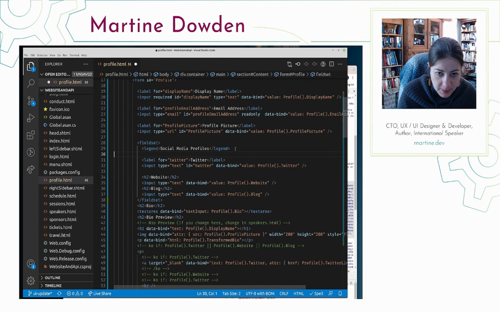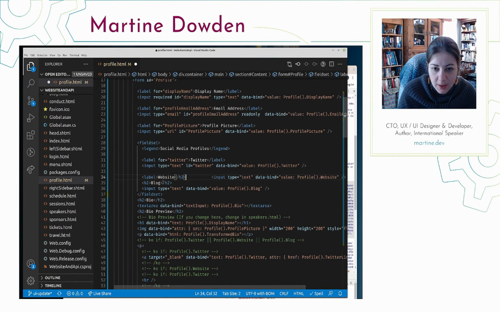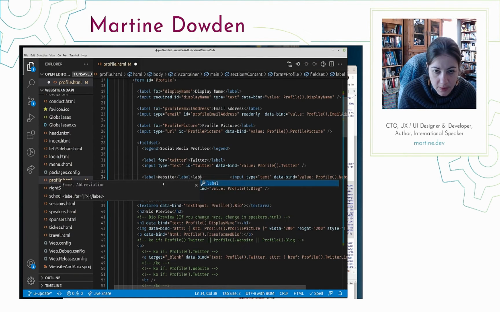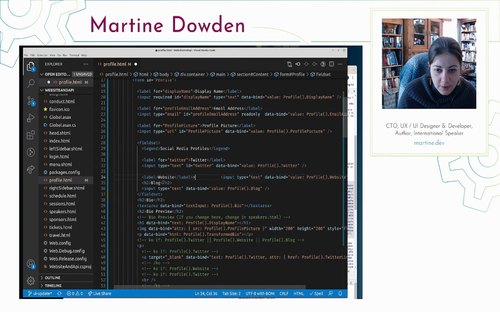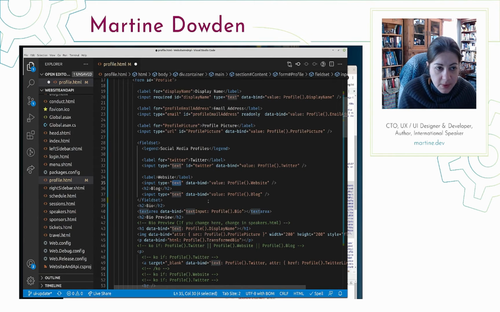Formatting in HTML and keeping things nice and formatted is incredibly helpful in making sure that all of the tags are closed, which is quite helpful, because closing tags is important since they'll have weird behavior if you don't. We have our website. That's definitely going to be a URL. And then we have our blog.